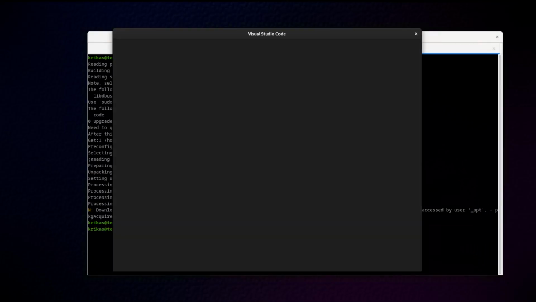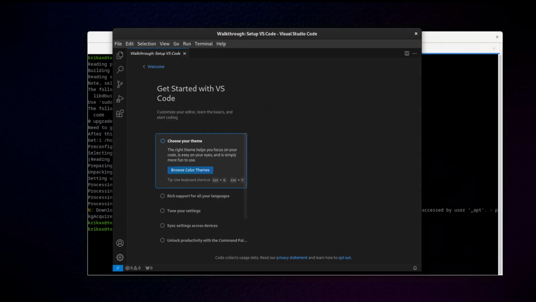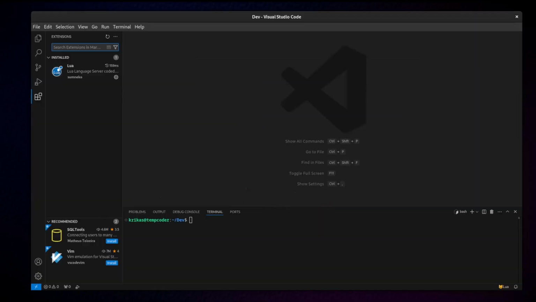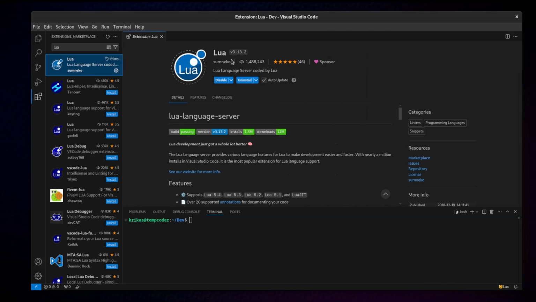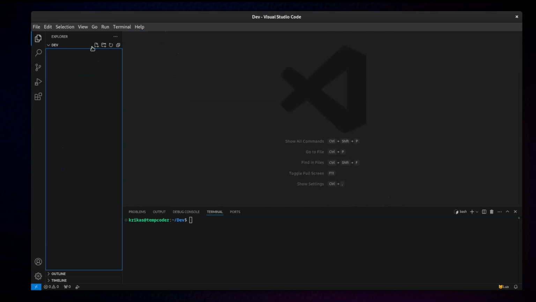Open Visual Studio Code and go to the extensions view by clicking the square icon on the left sidebar or pressing Ctrl+Shift+X. Search for Lua and install the extension by sumneko.lua. After installing the extension, create a new Lua file, example.lua, to activate the extension.